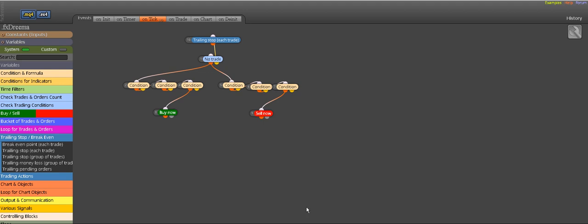I hope it helps. Please try every possible combination in this robot before trading it and test it. Test it before you go live.